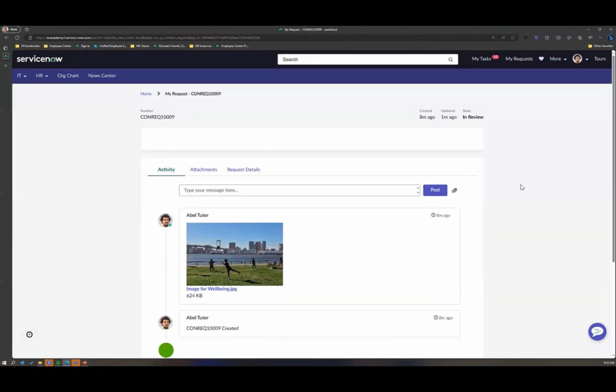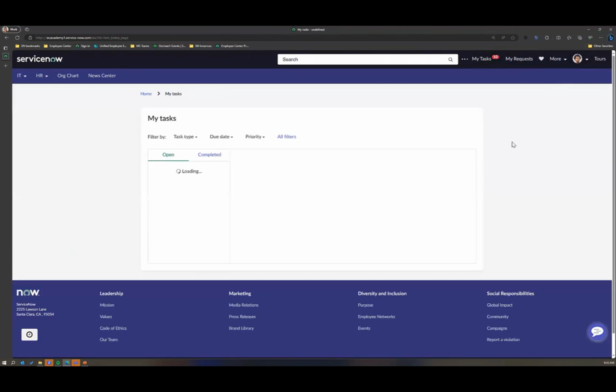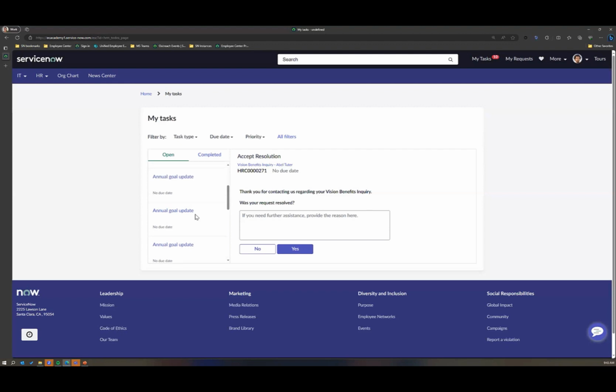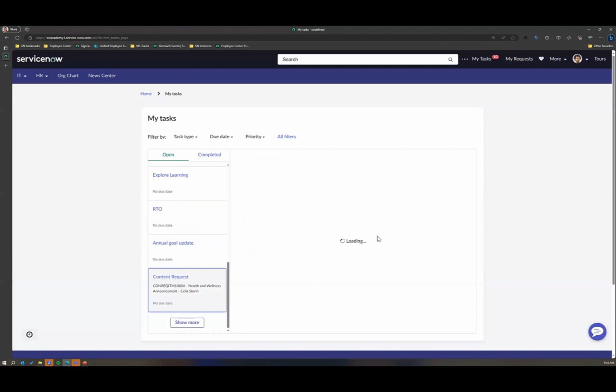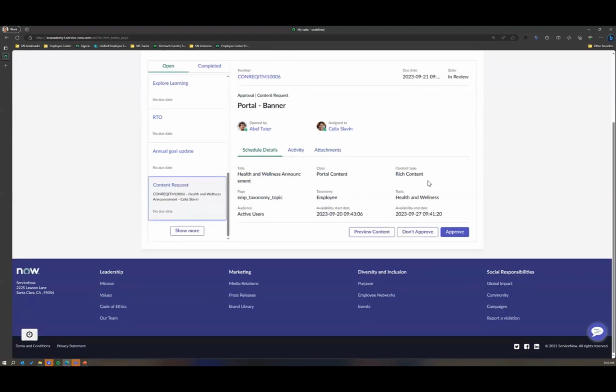So I go back on the My Request page. Now this is Able, and this person will be able to see the communication request available as a task for him. So this is the request. You can see all the details are available over here. What is the taxonomy? What is the topic? What page it is being positioned for? Who's the audience? Start and end dates. And also you can preview the content directly from there.